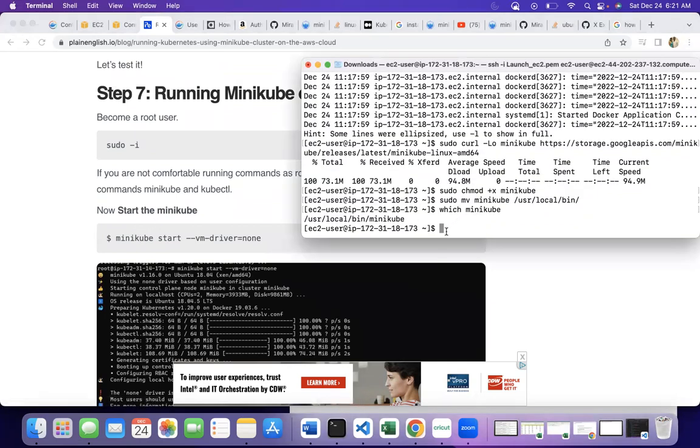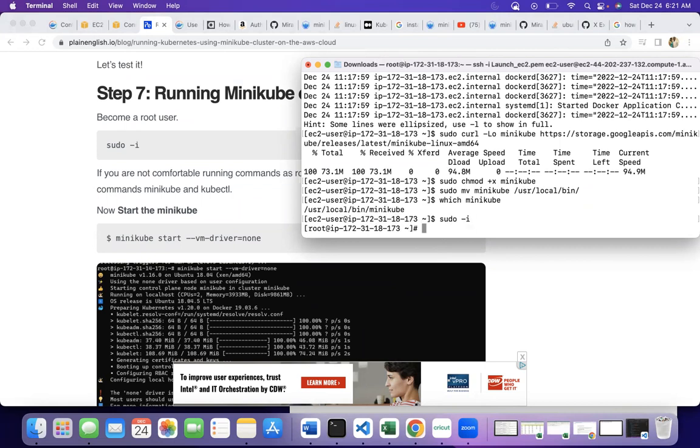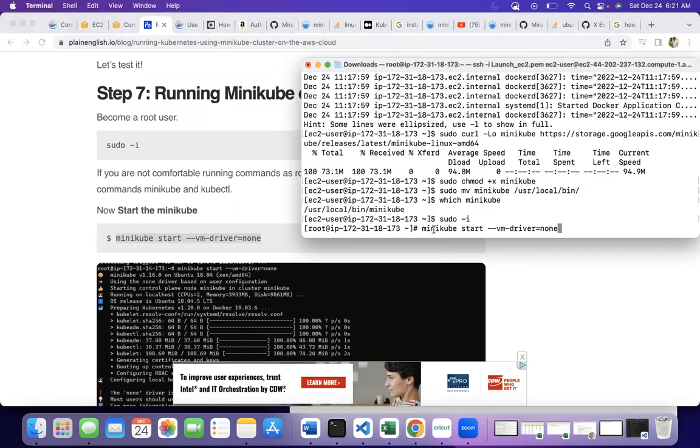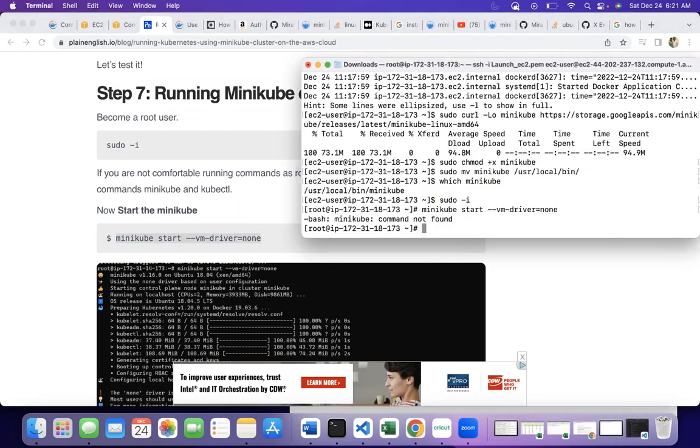So let's go ahead and start. I'll show you, there is one thing that we have to install. So it shows that error. Okay, so actually minikube is in local bin, right? Maybe it is checking in a different path. Let me see, I got this.